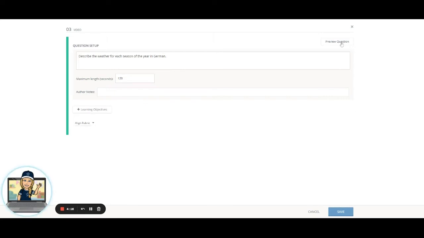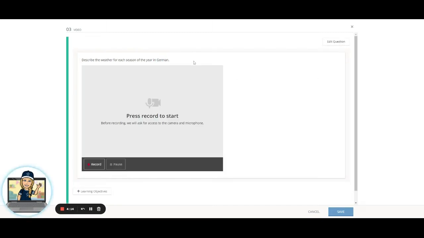If we click preview question, we're going to see instead of just an audio recorder, we have a video recorder here embedded within Schoology. So this is a really nice tool to be able to see your student as they respond. This can help cut down on possible looking at notes while they are recording something for you, because you'll be able to see their face as they respond to the question.